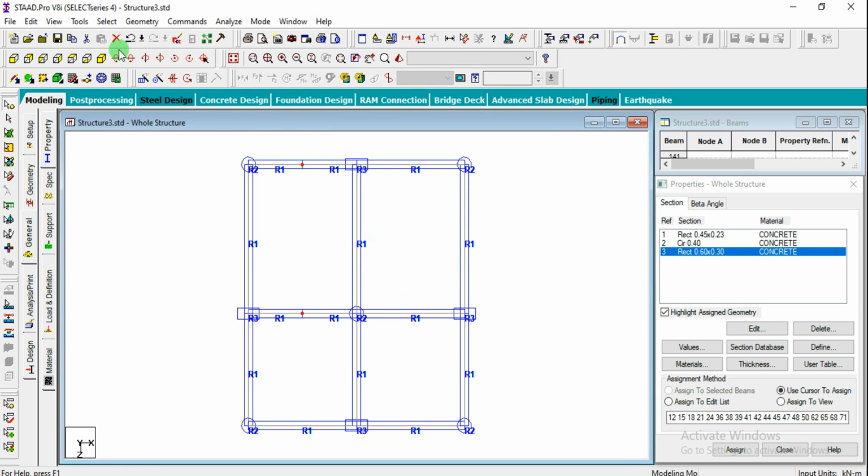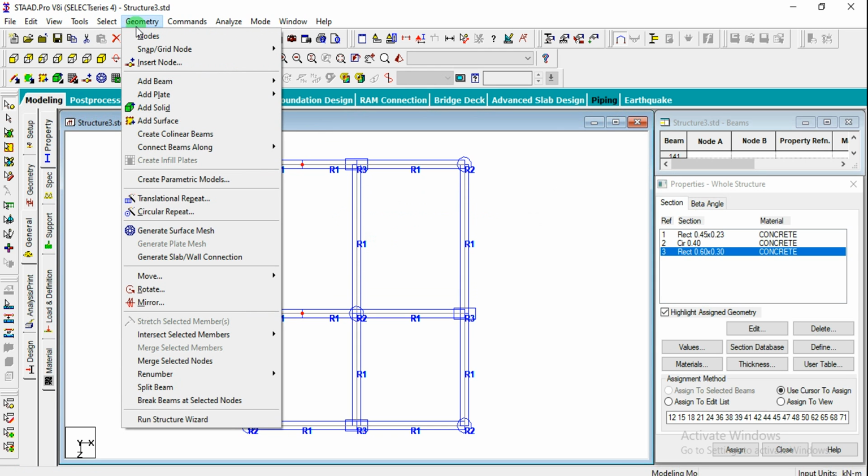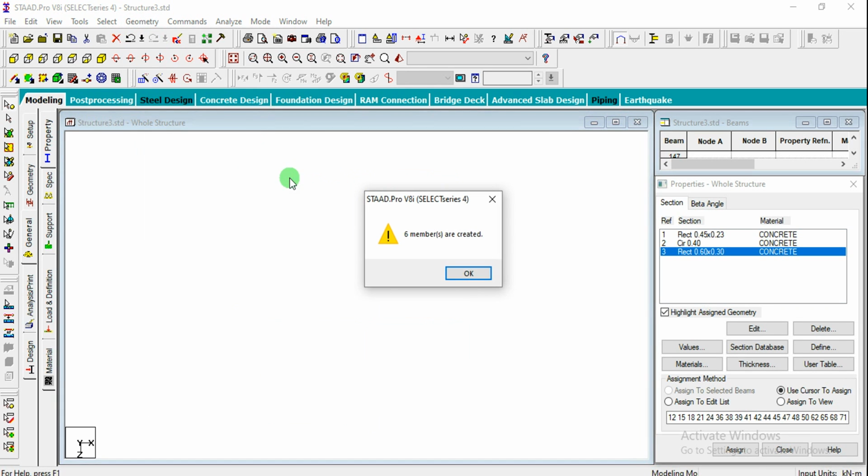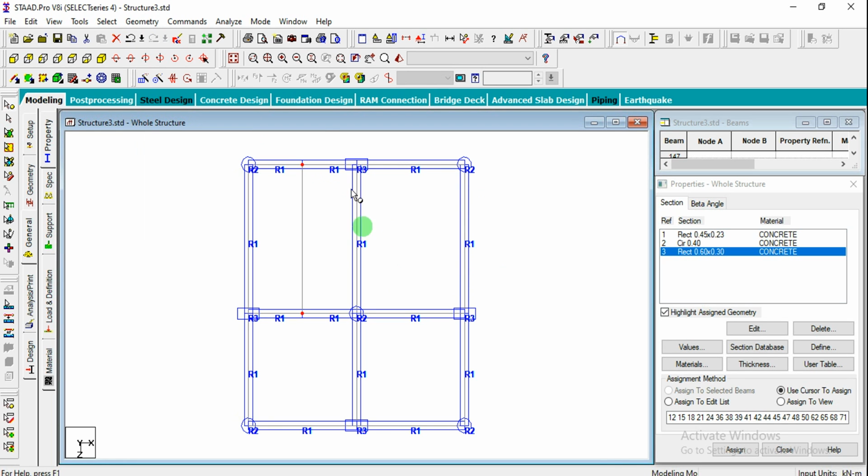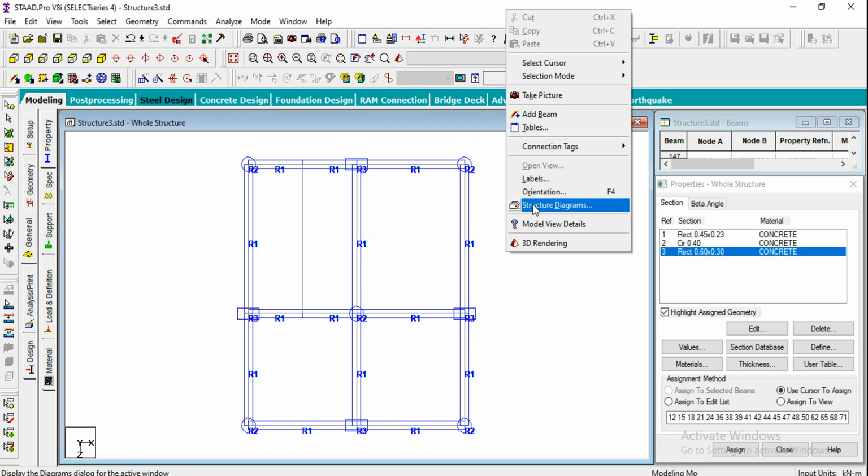So if you have empty nodes and you want to create a member out of those nodes, you can simply go for connect beams along X, Y, Z. Right now I'm just showing an example for Z direction. So 6 members are being created and you can see a beam has been created here. Since I didn't assign any cross-section property for that, it will look like this. After assigning the cross-section properties, it will be visible like this. In this way, we can see our structure and its outline by using the structure diagrams, either in the view menu or by right clicking and going for structure diagrams.